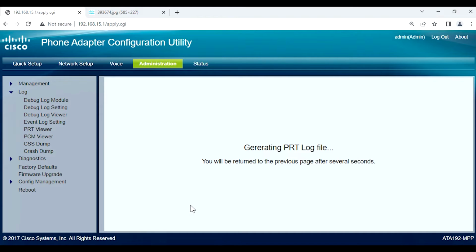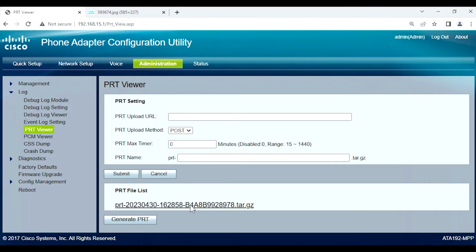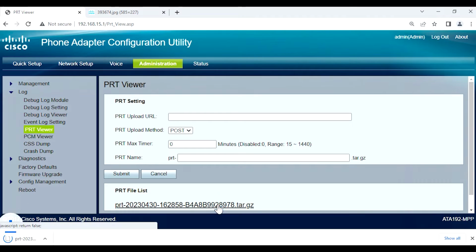And this is going to take a few moments for it to go and collect all the different log information and then consolidate into one file. So we'll give it a few moments here for it to do the capturing and then the compressing of the file. So this would be the tar.gz file. So then we can download that also.